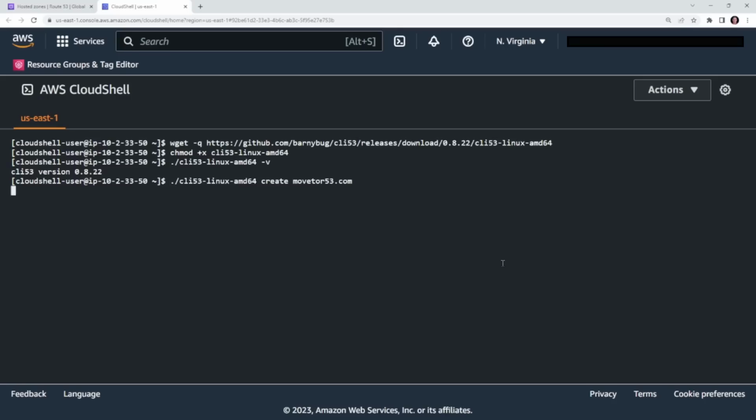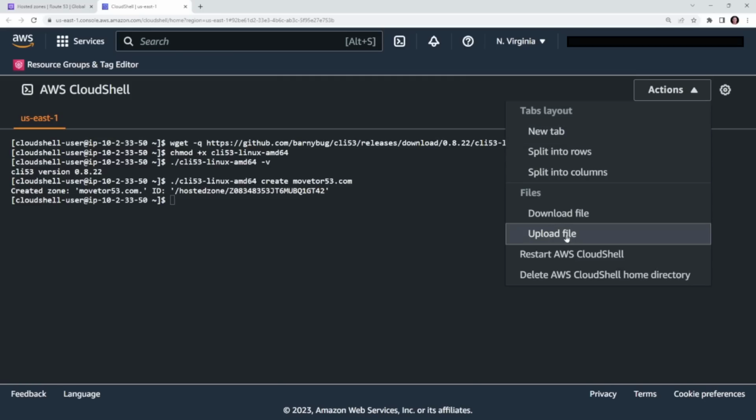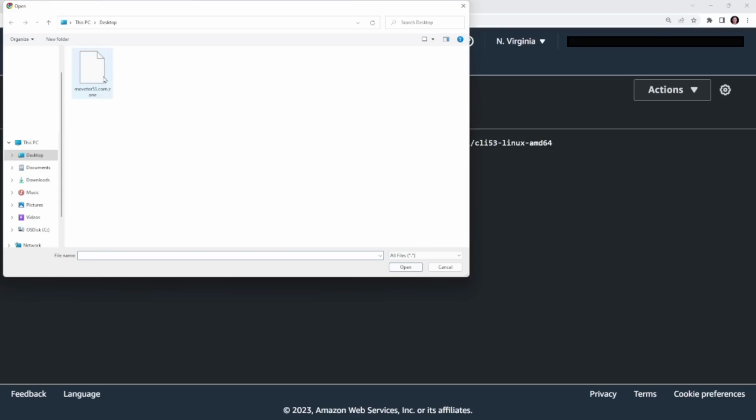First, we create a new public hosted zone using cli53. With AWS CloudShell, you can quickly and easily upload the zone file in bind format via Actions, Upload File.